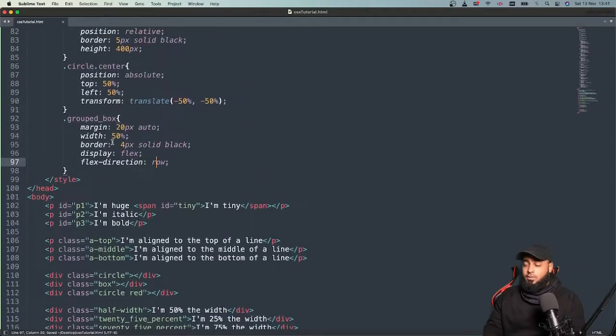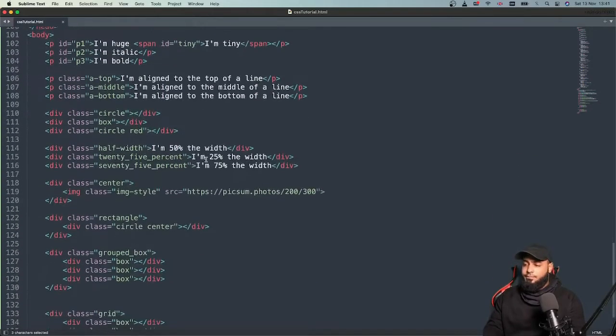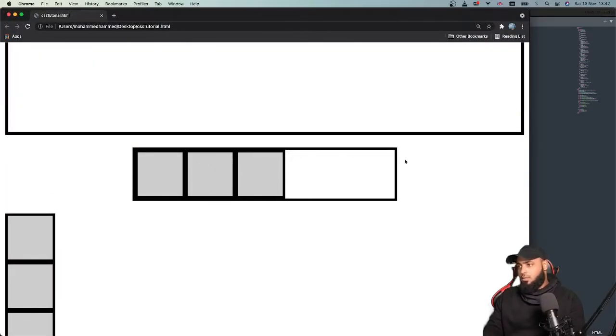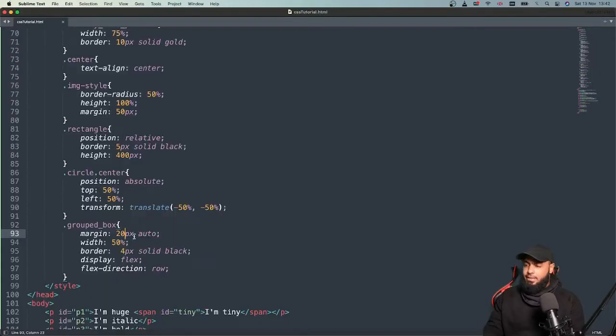If you wanted to align the box from top to bottom, this would be column. Let's see how that looks. Okay, so this is the one that we've styled. I think that's that for this one.